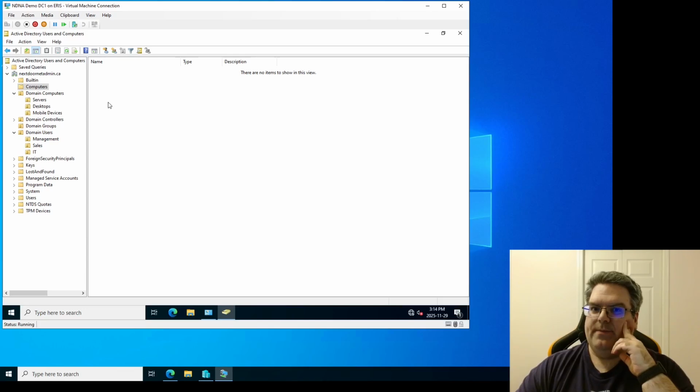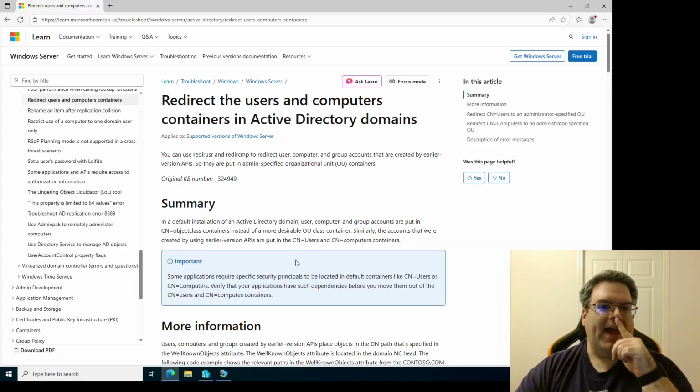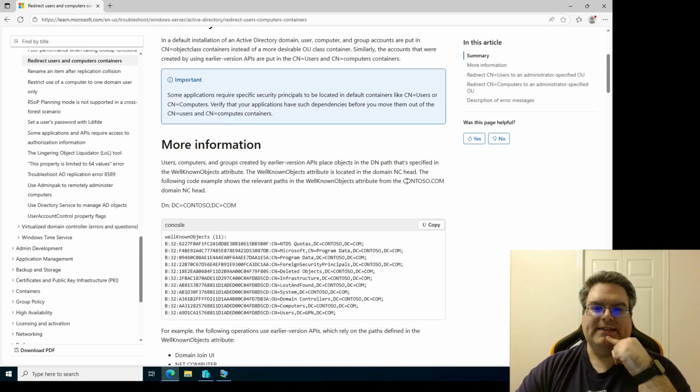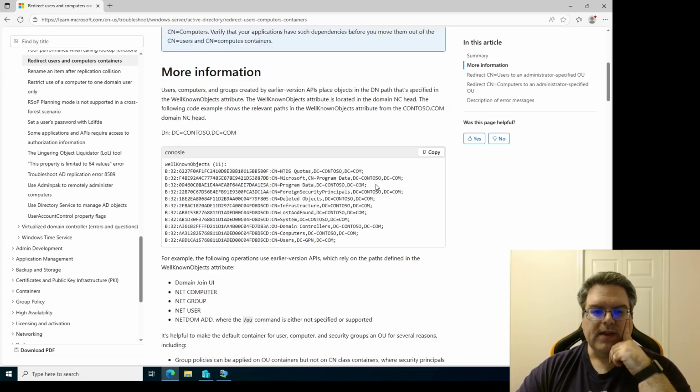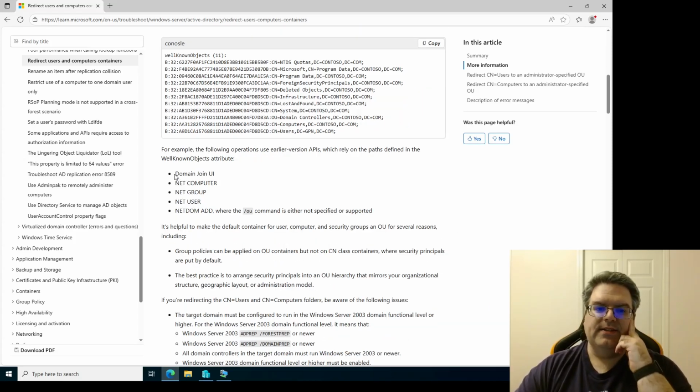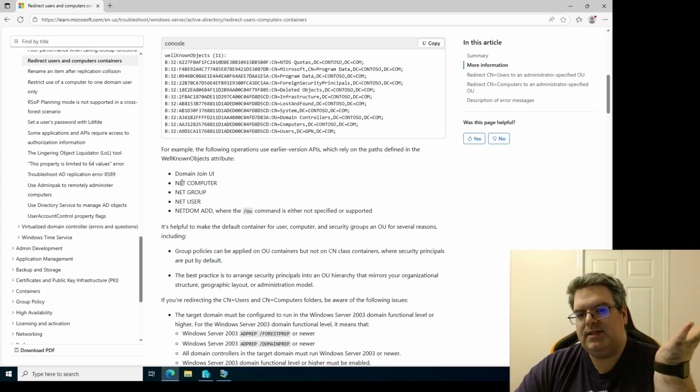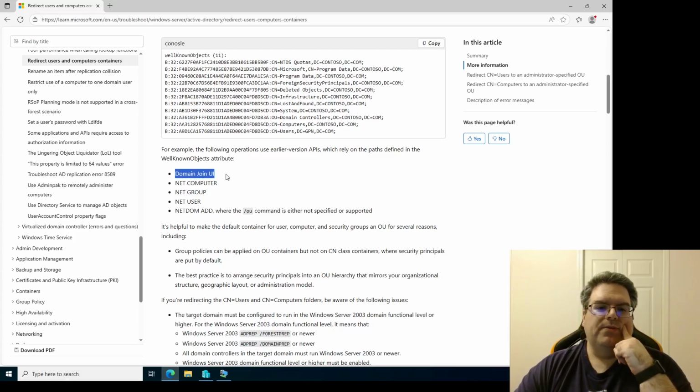But you can change that. And in fact, Microsoft has this wonderful little article about redirecting the users and computers containers. It's important to note that this is essentially modifying the well-known objects attribute. And by default, CN=Computers, CN=Users, that's where it's going to go. This affects the domain join user interface and then a bunch of command line tools, but most of these you're not going to be working with, but the domain join UI is important.